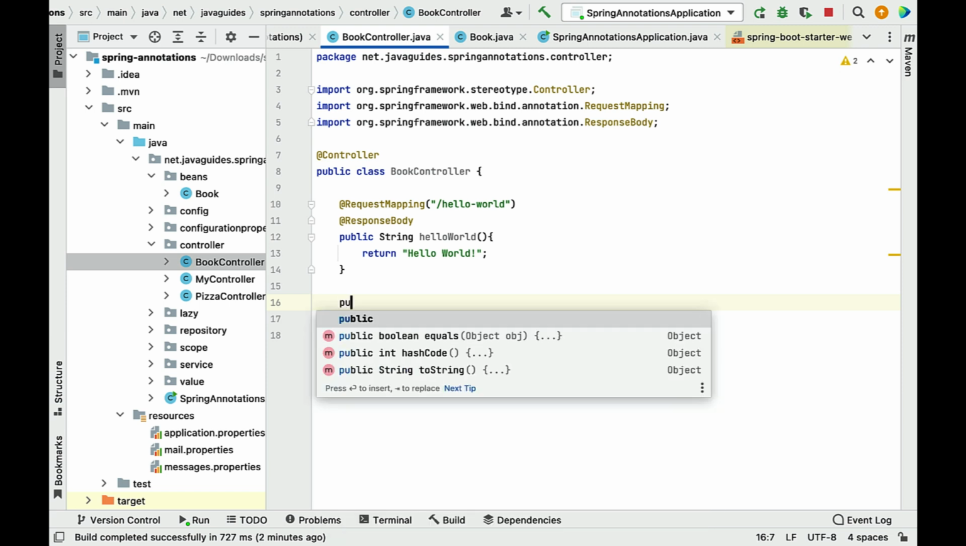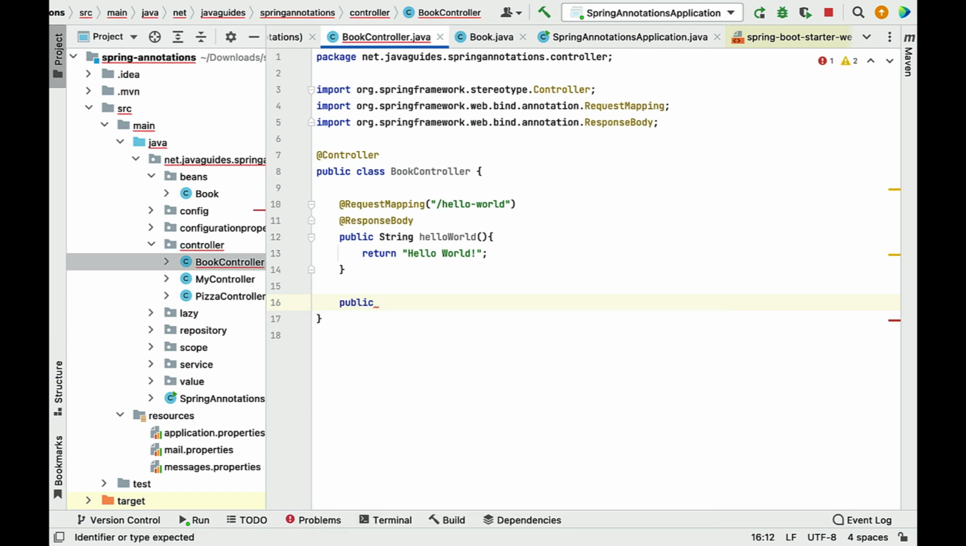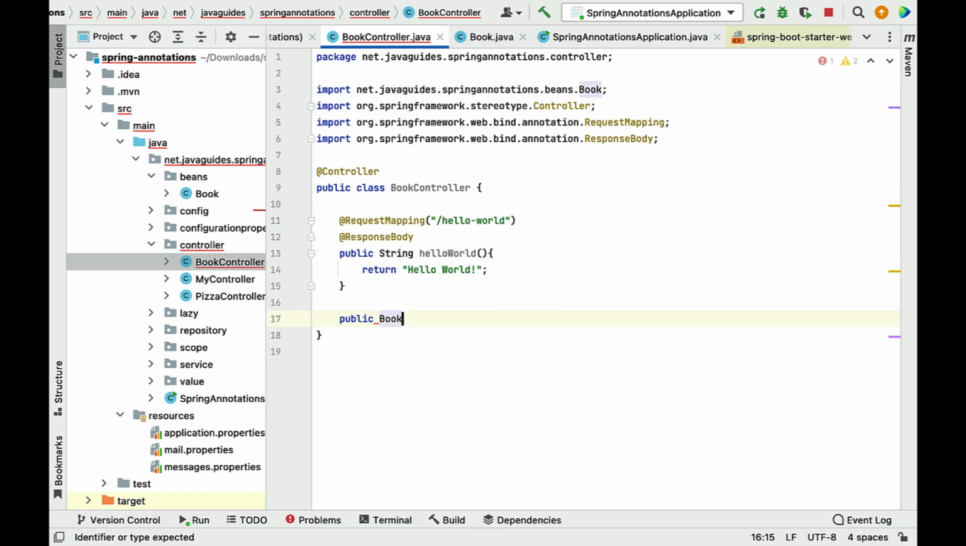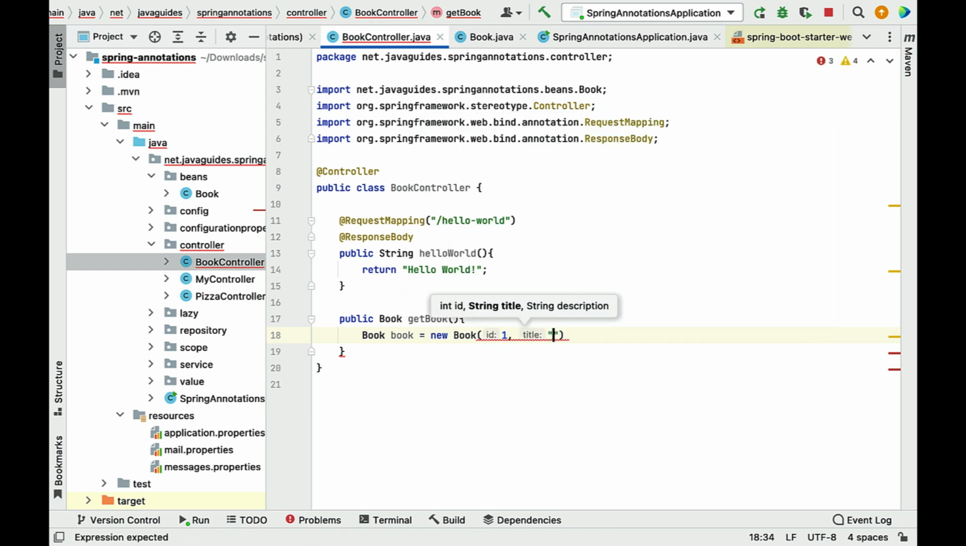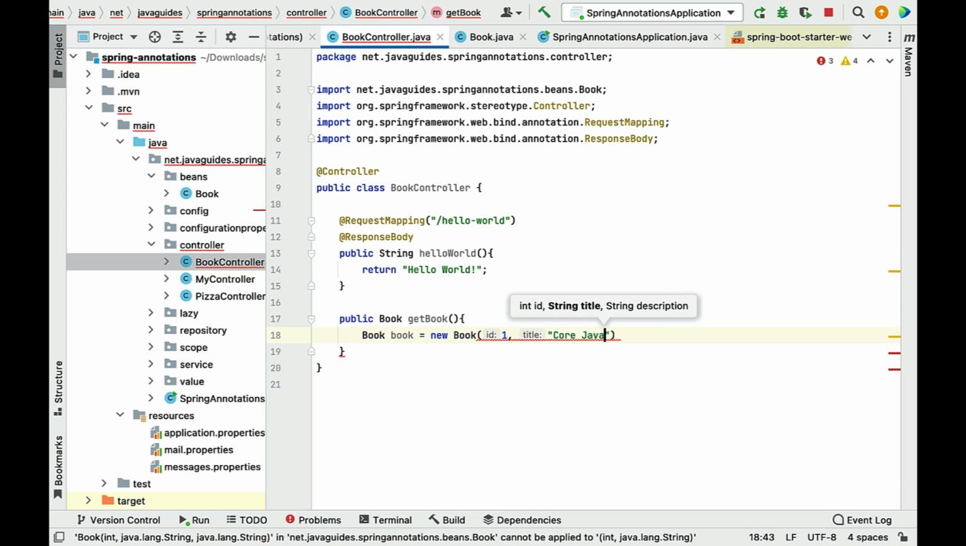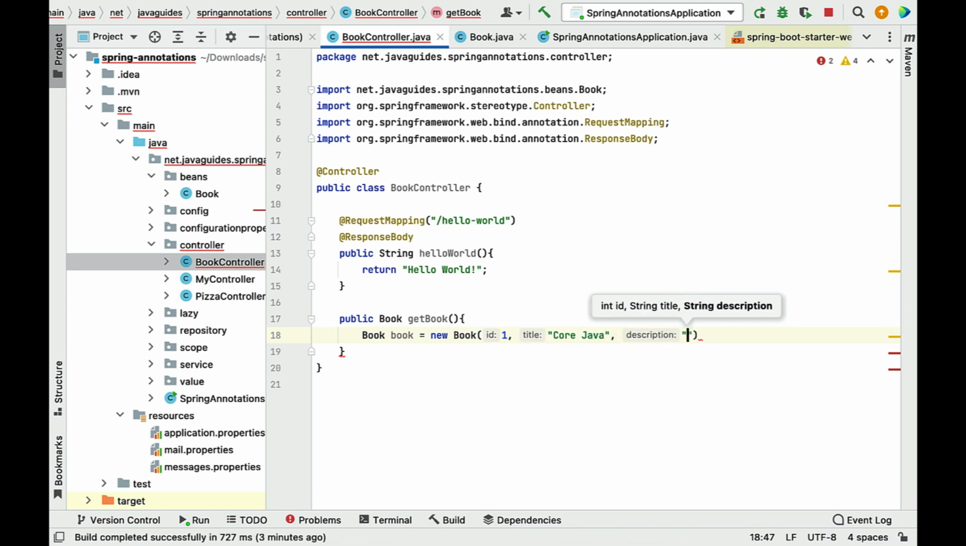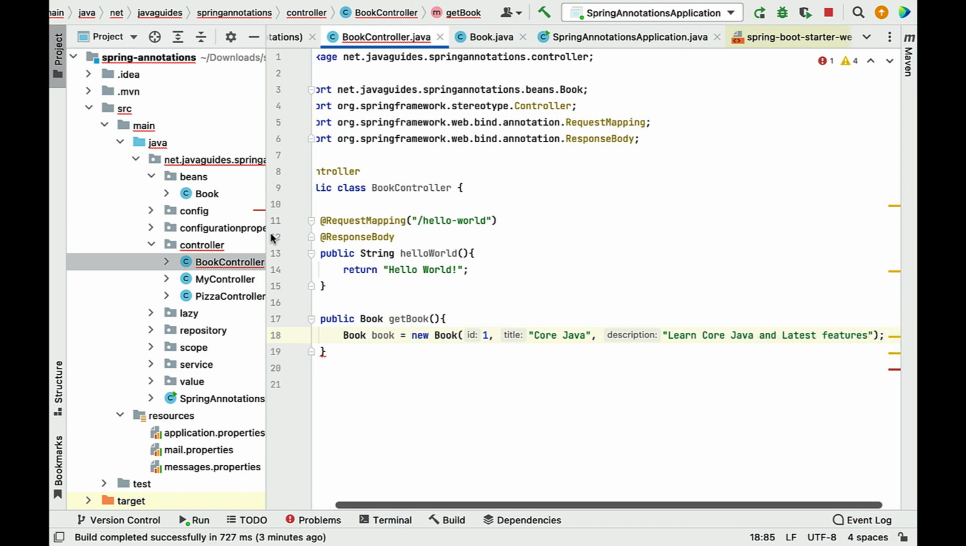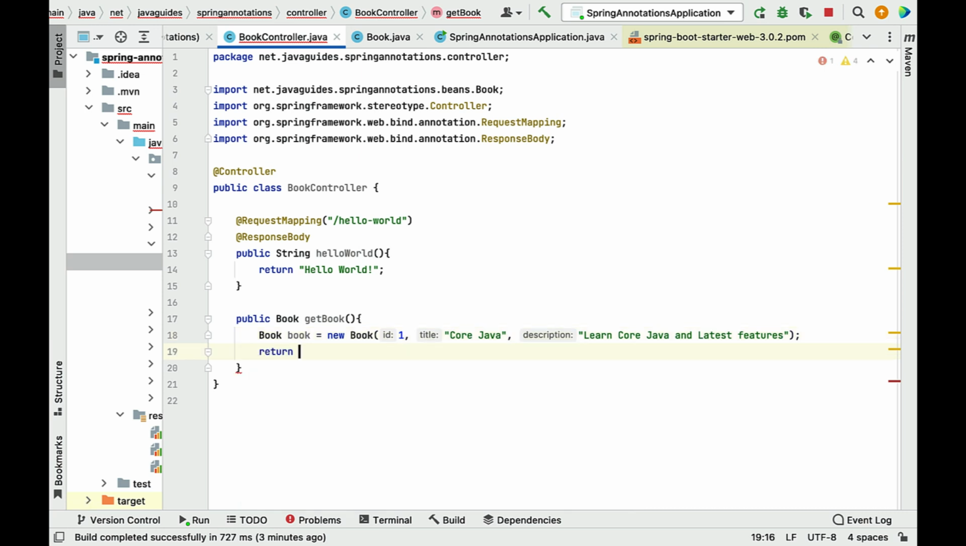So here, just follow the same steps. Let us first create a public method, and in this case let us return Book as the return type, and let's give the method name as getBook. Within this method, let's first create an instance of Book. Book equal to new Book, and then let us pass book ID 1, and let us give the title something like Core Java. Next, let us give the description, learn core Java and latest features, something like that. Next, let us return this Book instance.